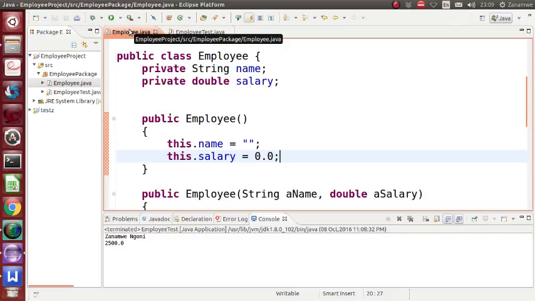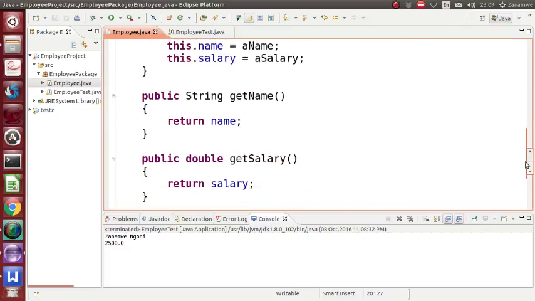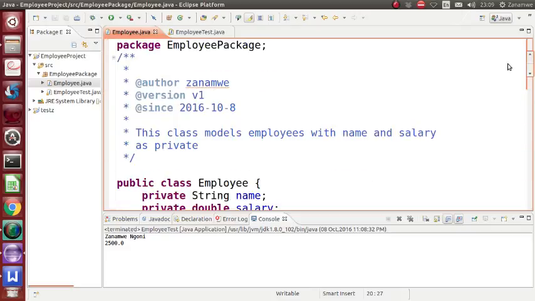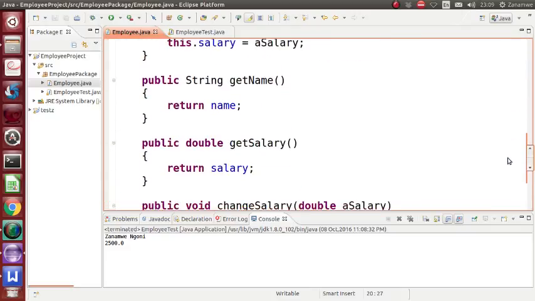Right? So I think we have successfully implemented a class. What is now left is for us to add more methods, so that we can actually manipulate the employee objects. The other methods that we can add include maybe a read method.